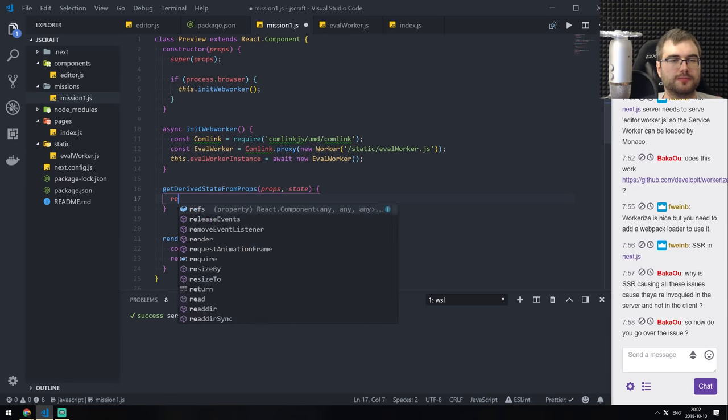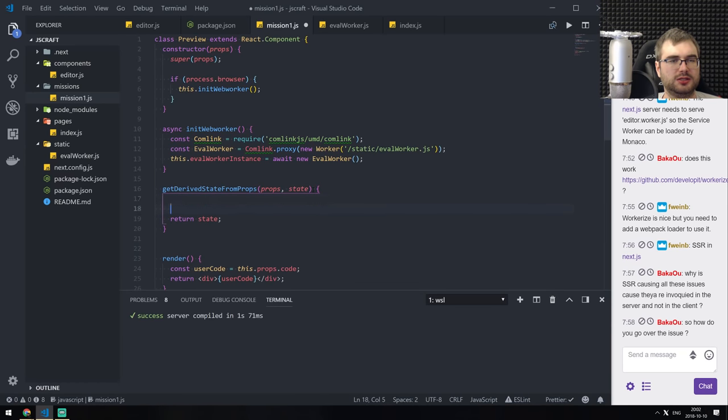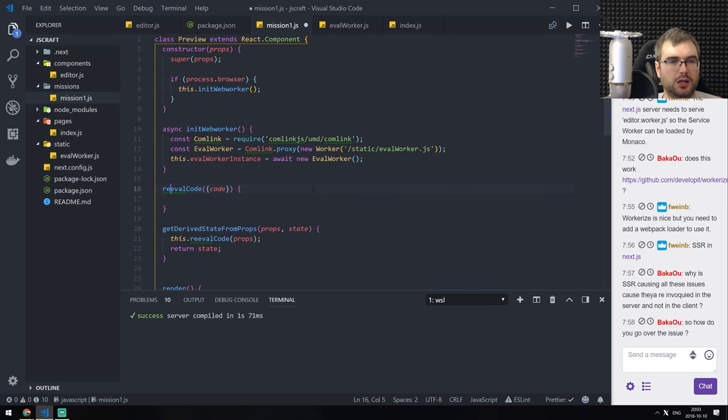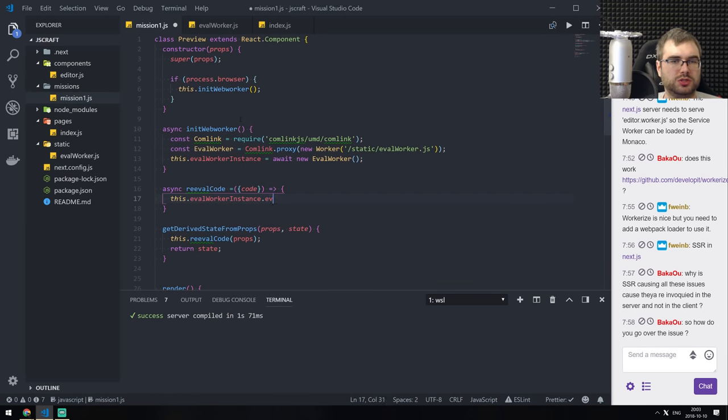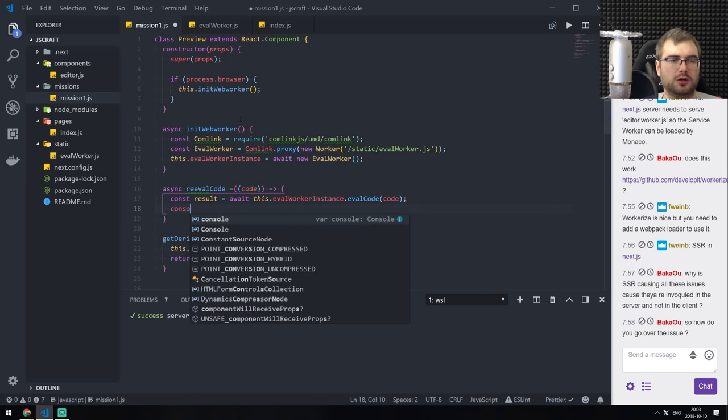That's right. So we can just basically say return state and then say this recompute, or I guess re-eval code, props, right? Or maybe even props. Oh yeah, you know what, let's just pass the whole props because why not? Eval code, and in this case it's gonna be code, right? The async, and I guess we should bind it to the component, which means then we're gonna say eval worker instance. What was the package? We don't need editor for now. Eval code, const results equals await this, console log results.